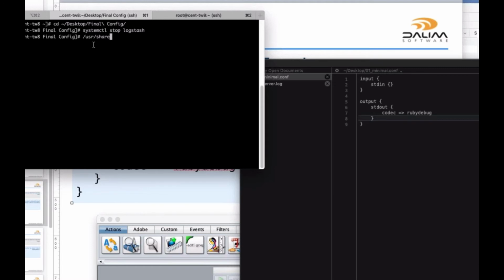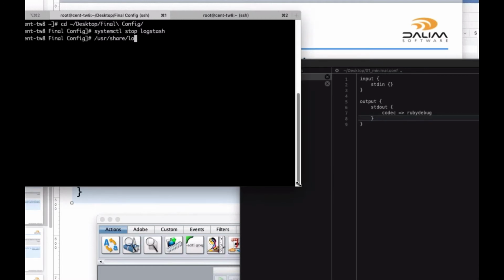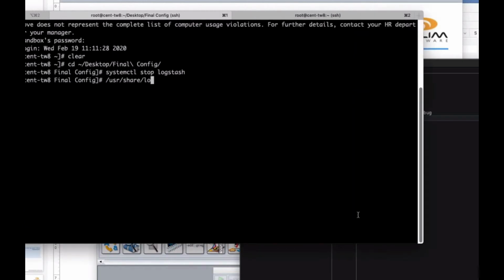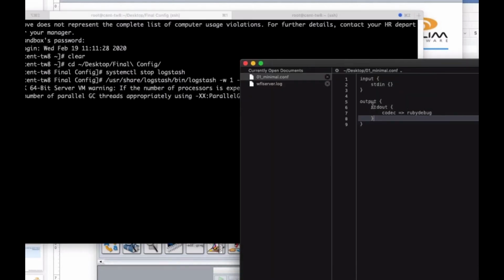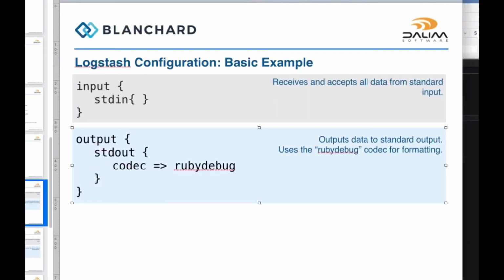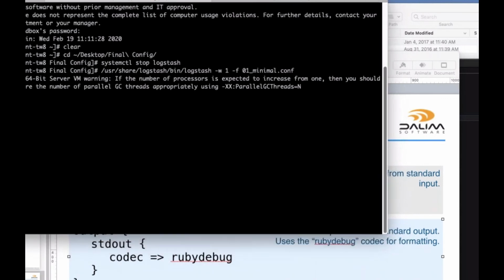So user share LogStash bin. I'll make this a little bigger too so it's readable. I'm going to use the worker1 command here. And I'm going to point it to a file I have in this directory called o1minimal.com. And when this starts up, anything I type on the standard input is just going to parrot back at me.